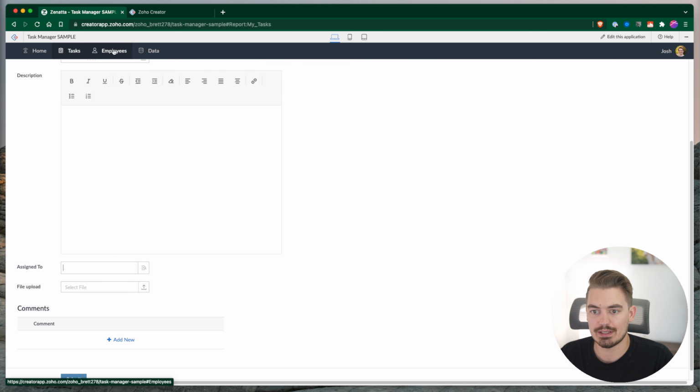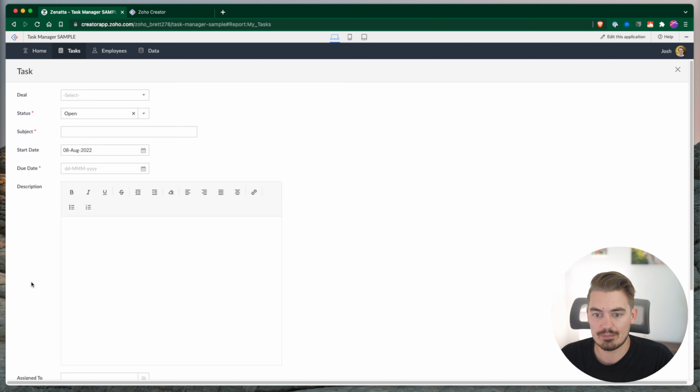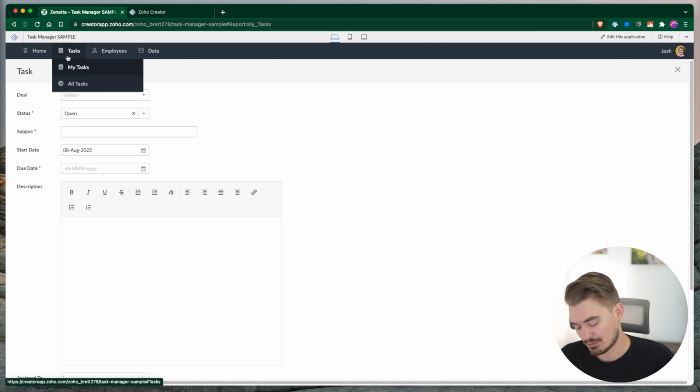Because we have an employees module and those employees are linked to these tasks, I can grab the email address of an employee, of the logged in user, and if that logged in user is an employee and there are tasks associated to that employee, I'll be able to filter on those. So basically, I can search for any of the tasks assigned to an employee that has the same email address that I've logged in as.